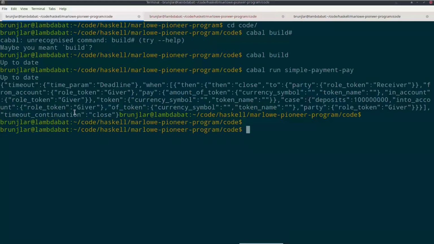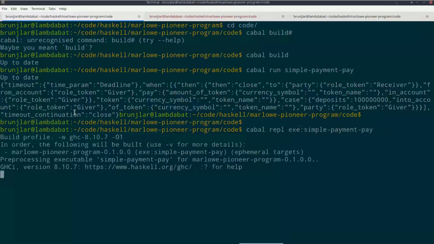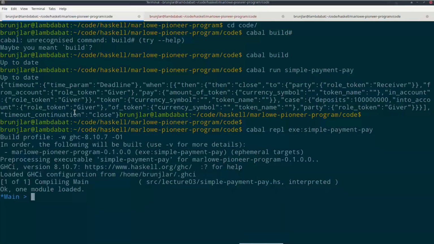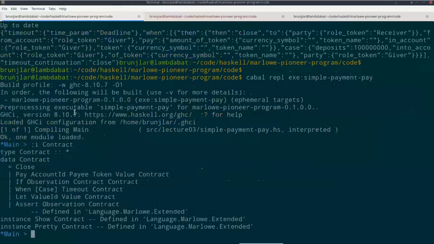So why I particularly like developing locally is because now you have the REPL, the Haskell REPL available. So if I do a cabal REPL exe simple payment pay, I end up in a REPL and now I have the usual interactive tools available. So for example, I can ask for information for the type contract, the type of Marlowe contracts, and then I get all the constructors: close, pay, if, when, let, assert.